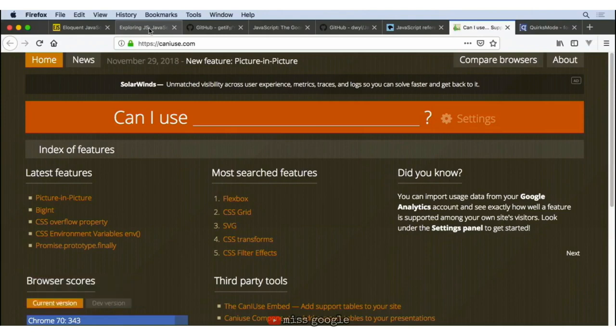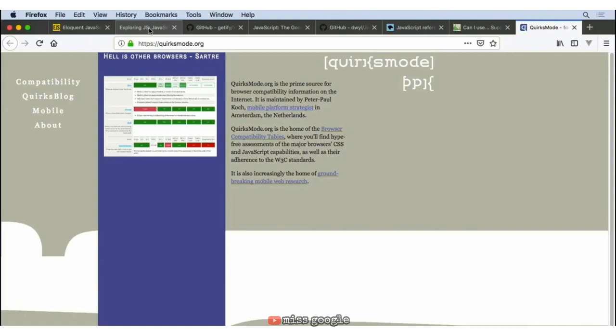CanIUse.com is a compendium of information on browser support for various features of JavaScript and other web technologies. When you're learning newer versions of JavaScript, it's helpful to have a place to look for whether that thing that you're learning can be used in the wild. Similarly, quirksmode.org has been around for a very long time in internet years and remains a great place to find out what works where. As you're working through this course or afterward, I'd encourage you to bookmark and refer to any or all of these.